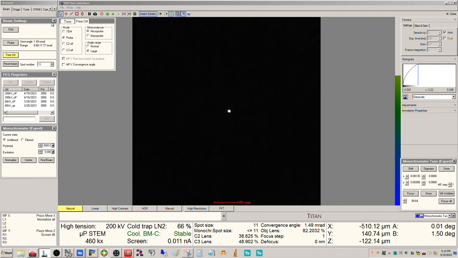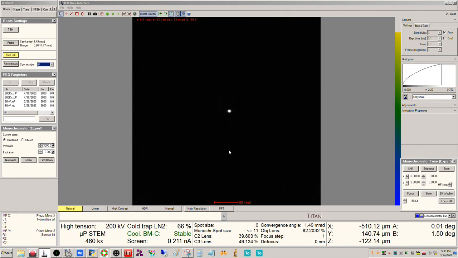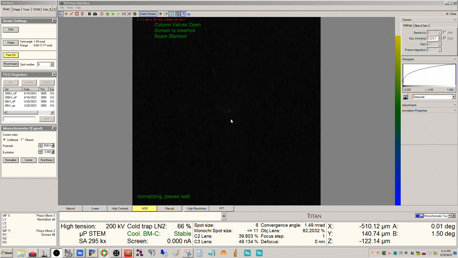When we switch to microprobe, though, we have to redo some of the alignments. One thing too, of course, is it went to a different spot size. So I'm going to bump the spot size back up to 6, which is what we were doing before. Let me go back out of diffraction and into image mode. Now because we're in microprobe, we don't have to use S-core to do any of the alignments. That kind of simplifies things.